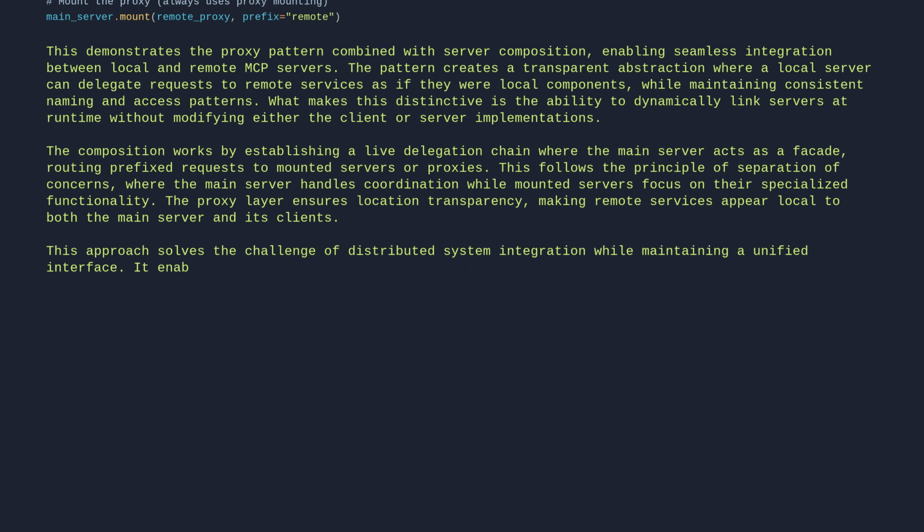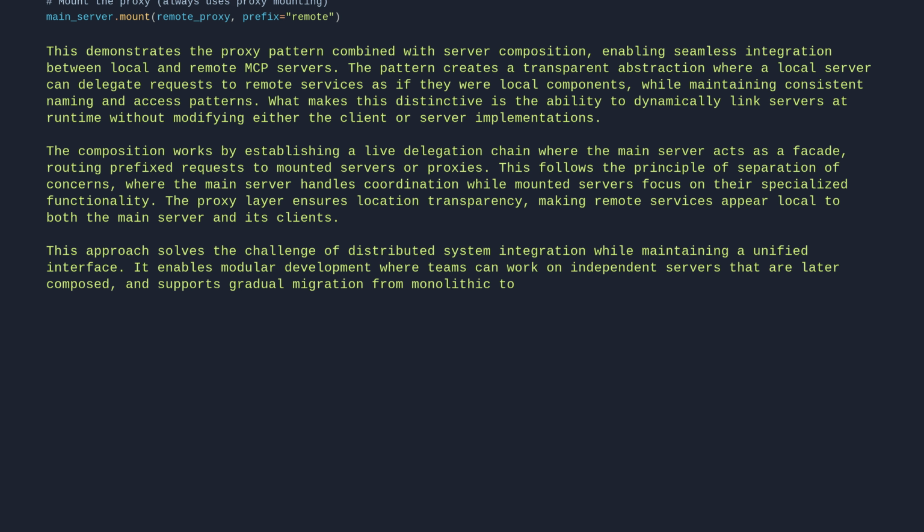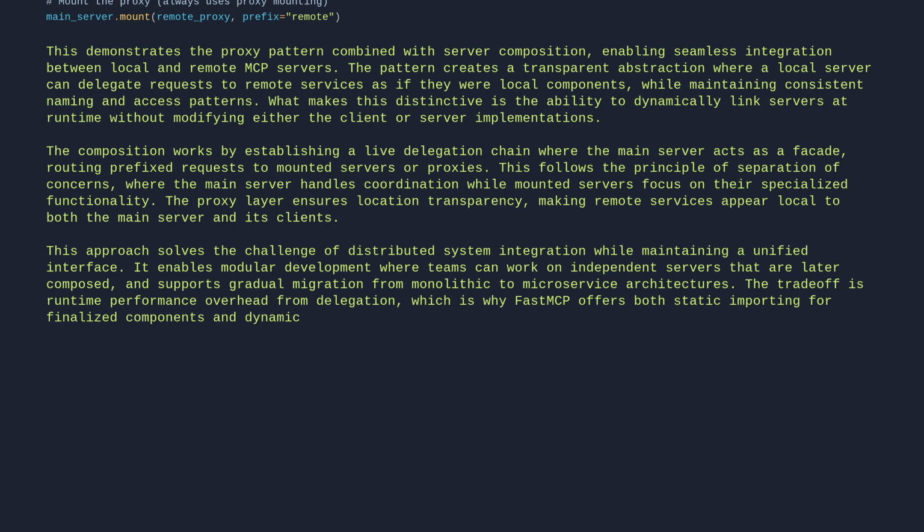It enables modular development where teams can work on independent servers that are later composed, and supports gradual migration from monolithic to microservice architectures. The trade-off is runtime performance overhead from delegation, which is why FastMCP offers both static importing for finalized components and dynamic mounting for modular systems. Let's break it down line by line.